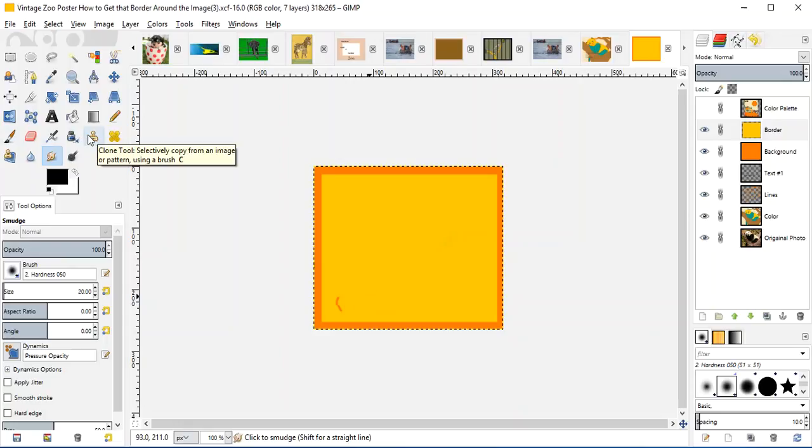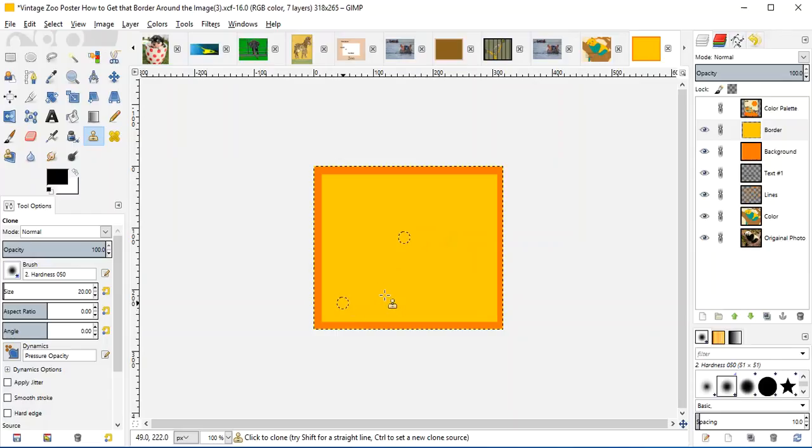Let me hit Control Z, which is undo. I'll show you how that clone tool works. Click on that clone tool, and you're going to hold down Control, and wherever you click, that's going to set the point where it's going to clone from. So I'm just going to click anywhere in the yellow, and then I'm going to come over here and paint, and look at it's painting yellow over it. That's cool, huh? So that's the clone tool. I get excited about these tools.